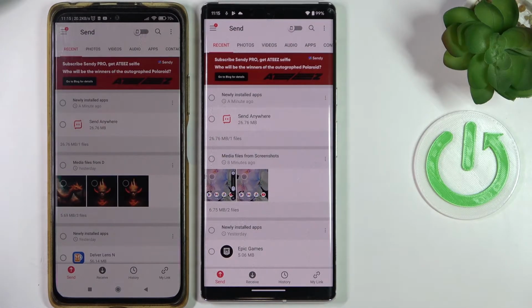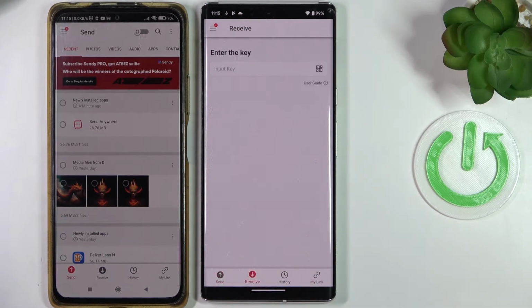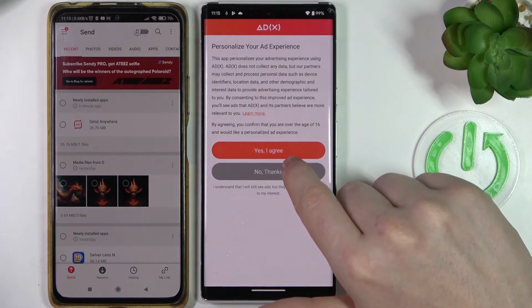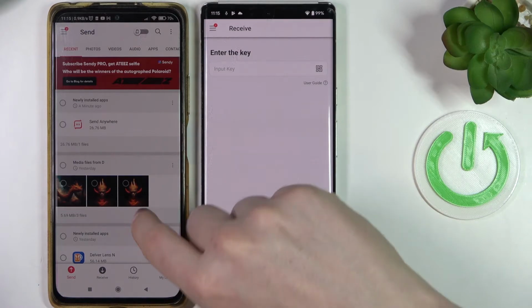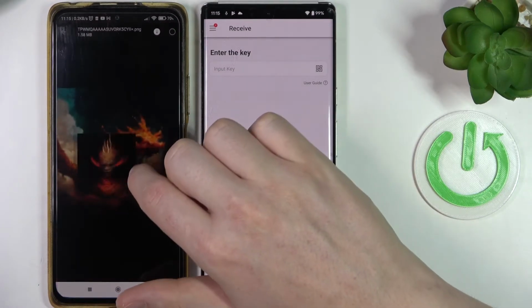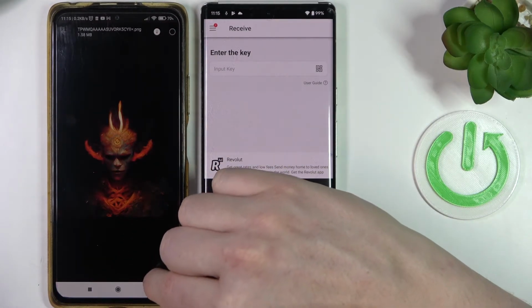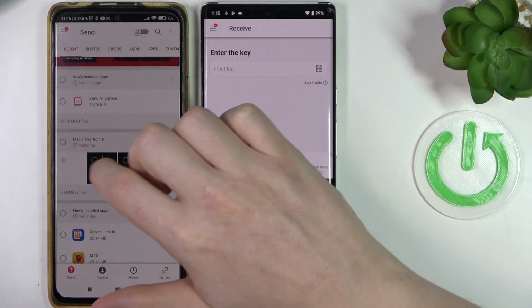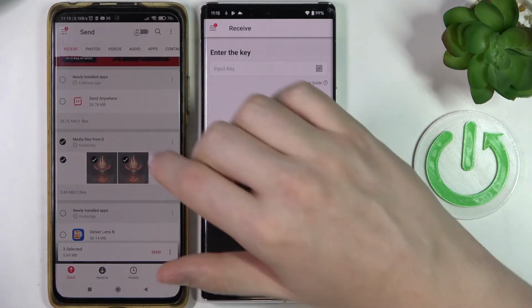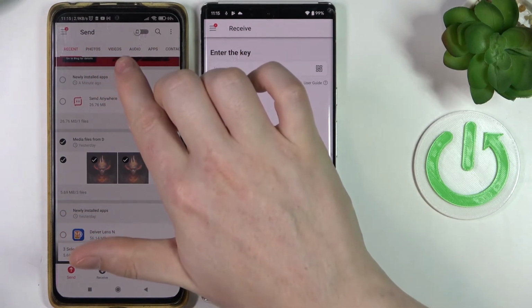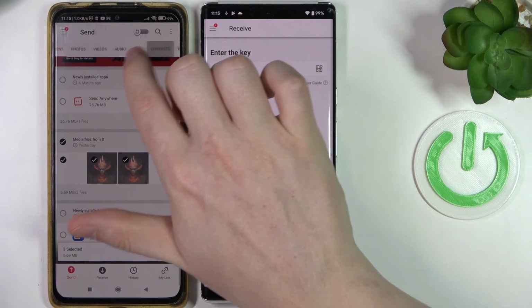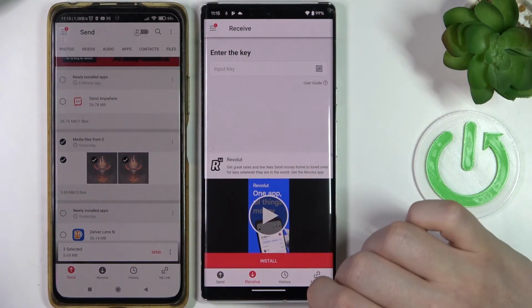So for example, I'll be sending files from this device to this one. We'll need to change to receive on the device which will be receiving files. And right here on this device, let's select 3 pictures. Click on send when it's ready. You can also browse your photos, videos, audio, apps, contacts, and other files.